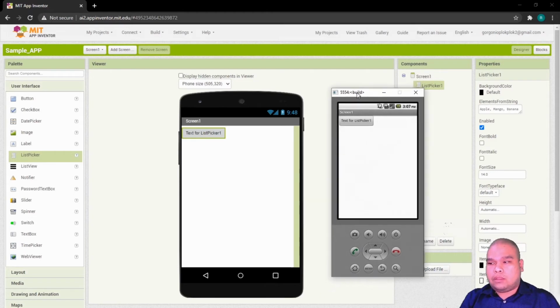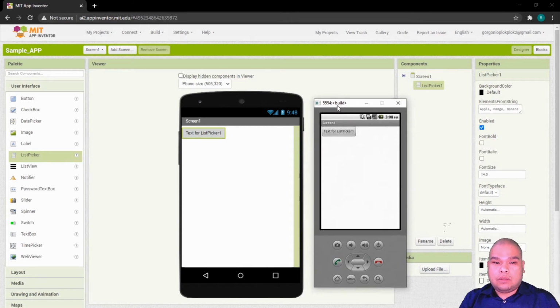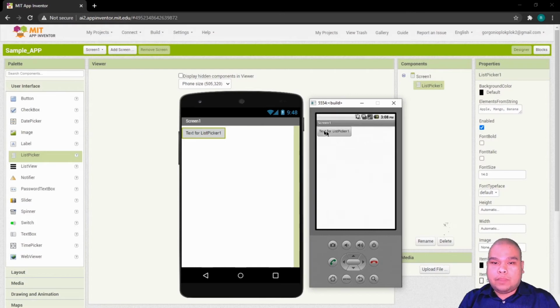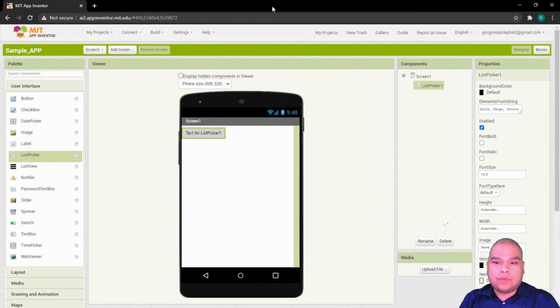Okay, so after waiting for the setup to finish, this is what you're going to see. This is the emulator that we'll be using to test the mobile application that you're developing. So we've added your list picker and the options for it. I added strings for fruit names: apple, mango, and banana. I'll be clicking this button. In this emulator, once you click this button, it will show you the list that you defined here.